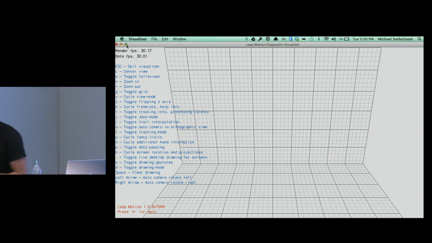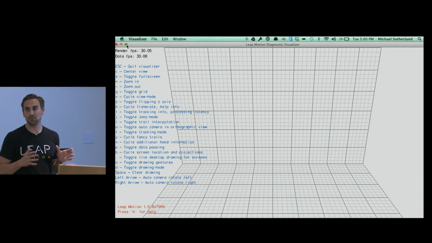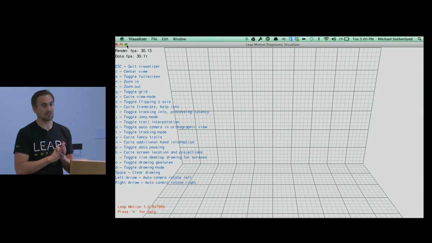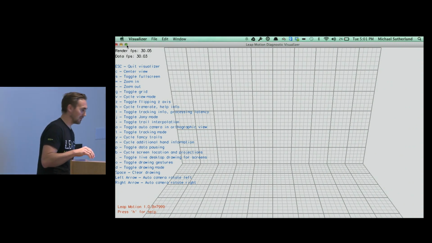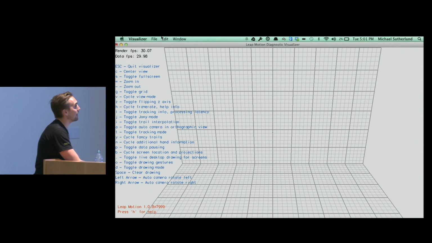So if you're interested in doing some Leap development, this tool here is probably going to be one of the most useful things that you can start to play with. It's actually not immediately clear, possibly, where you get to this from. And I'll show you quickly just so that you're all aware of where you can actually get to this.